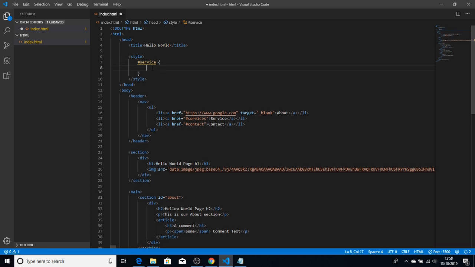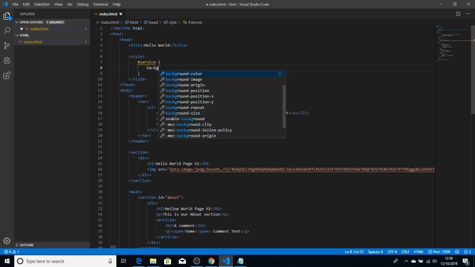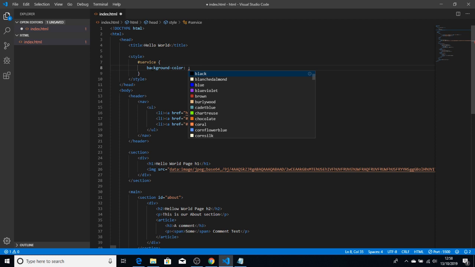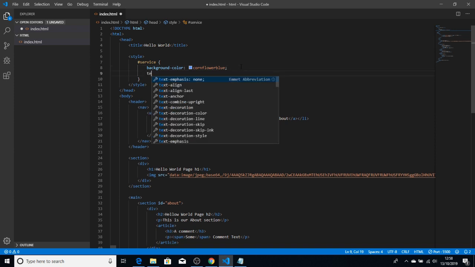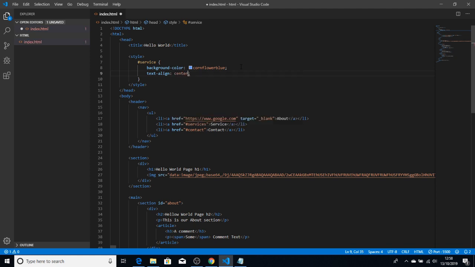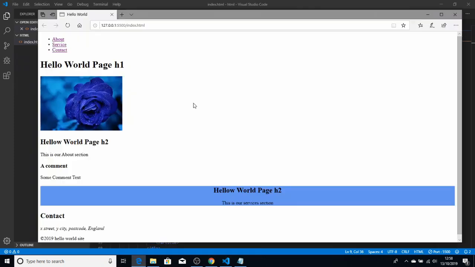And then in here we can do a background color. What should we go for? We'll go for a nice cornflower blue. And then we can also do a text align center, so all of the text should be centralized. So if we come down here, yeah, all the text is centralized and the whole element it was attached to has now turned to that cornflower blue. Looks like a nice color, to be honest.